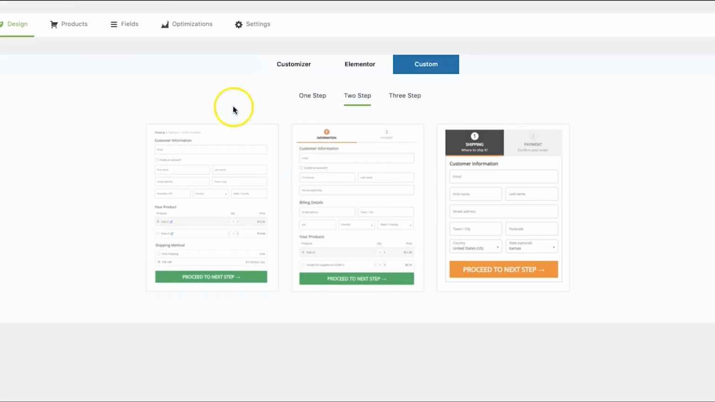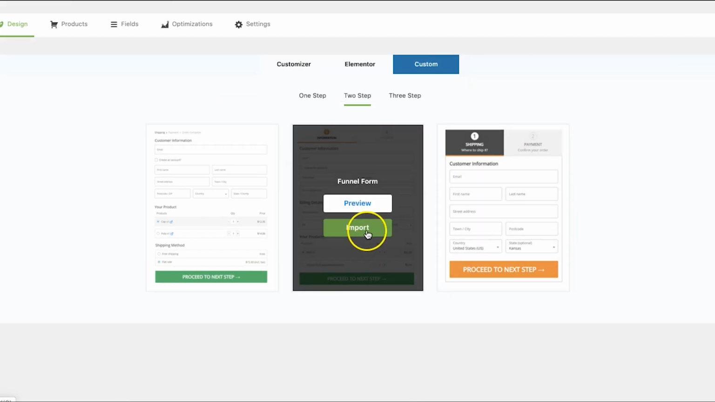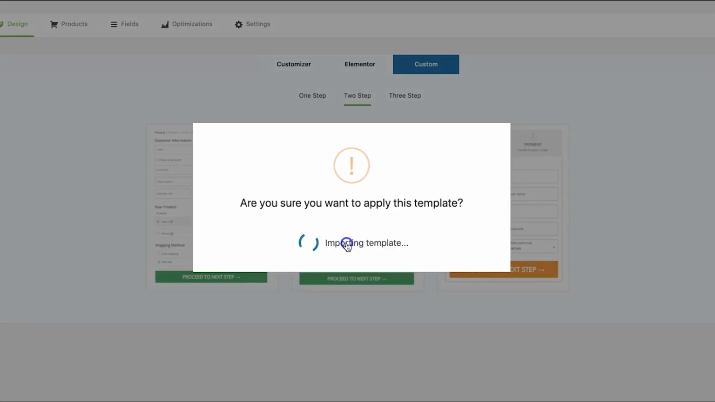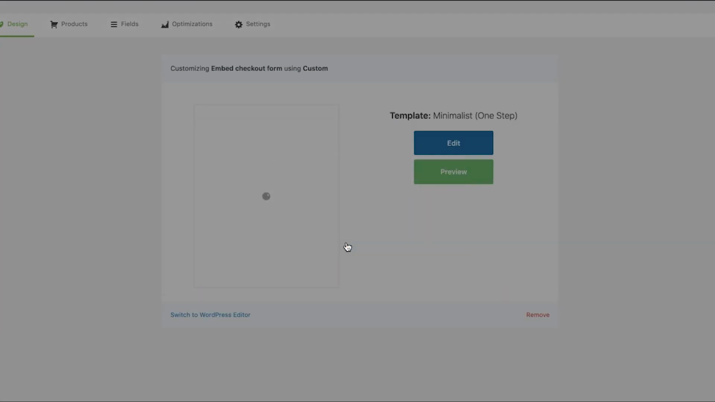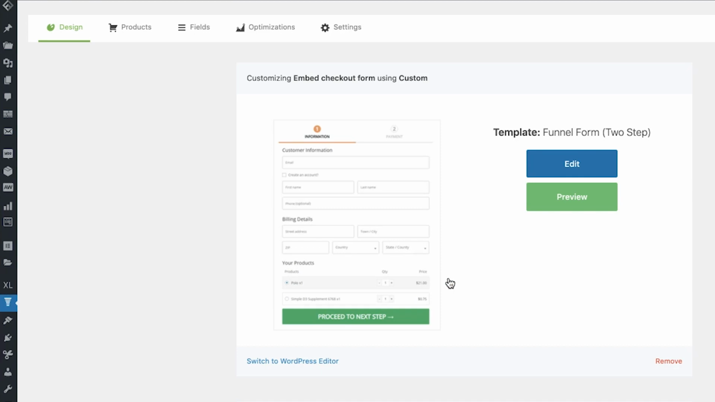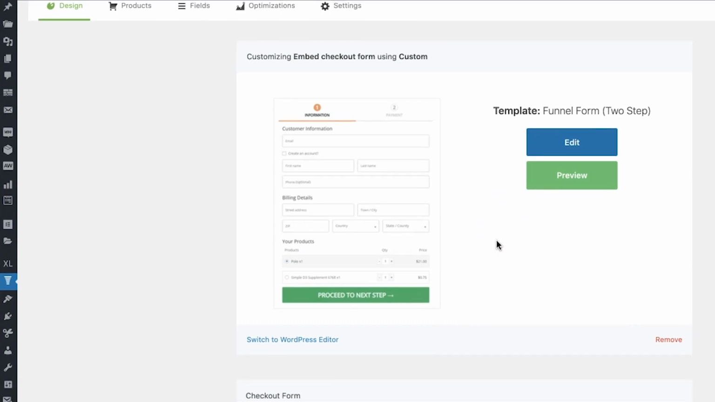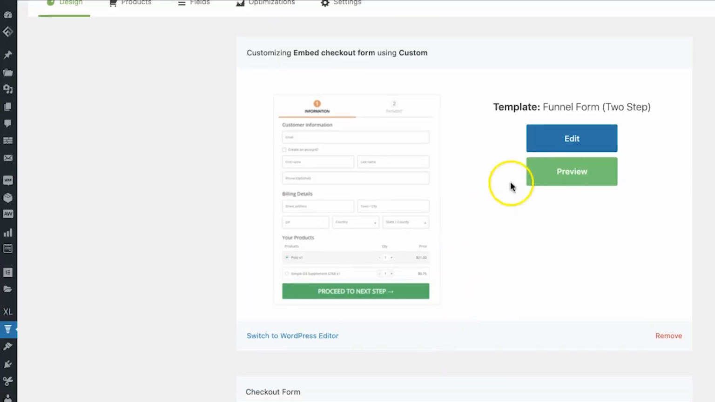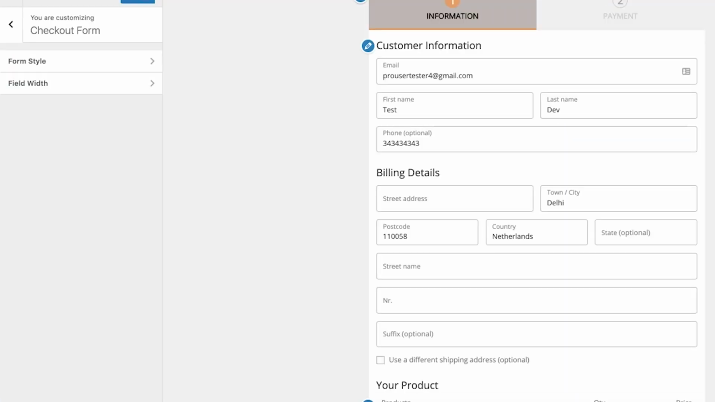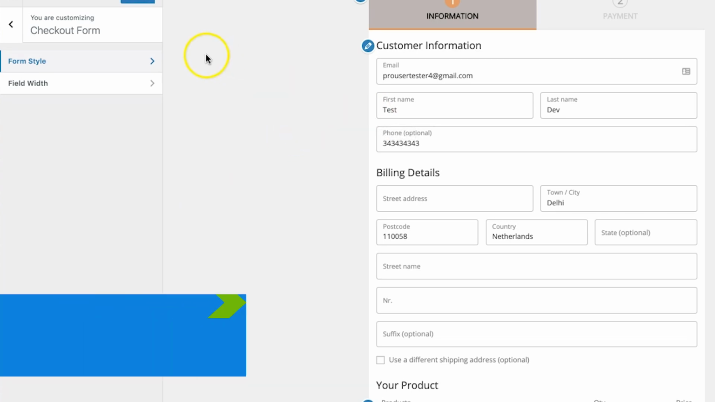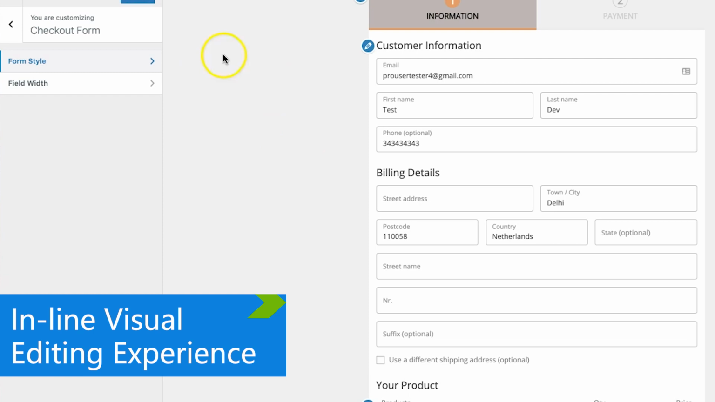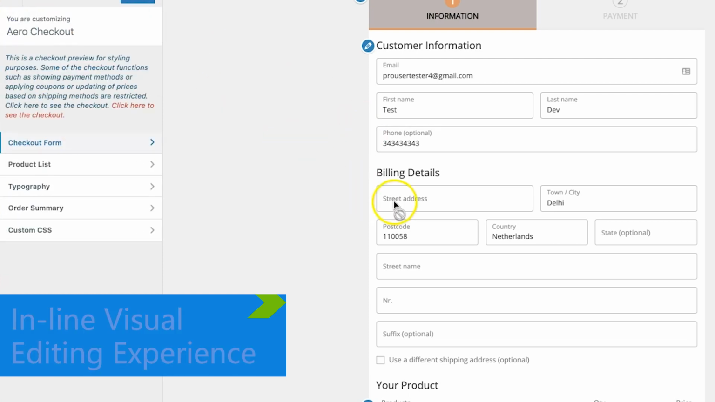Let's just go and import this one. It's called the funnel form. Yes, apply this template. Okay, so this has now been imported, and here is the form shortcode. Let's edit this. Alright, so this checkout form opens up in the customizer, and you'll get an inline visual editing experience with it. Let me show you an example.